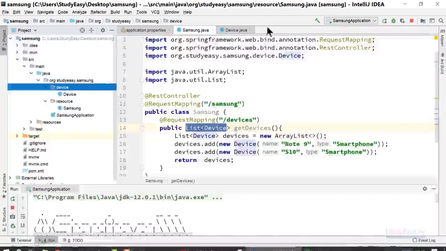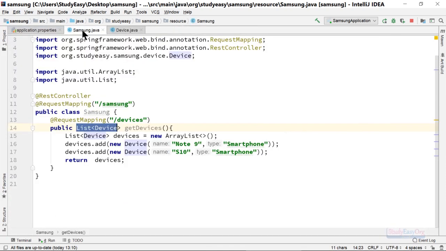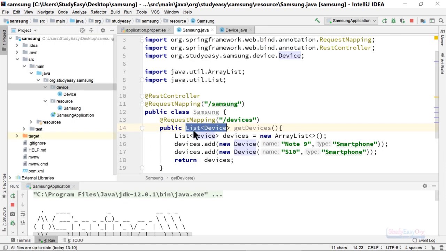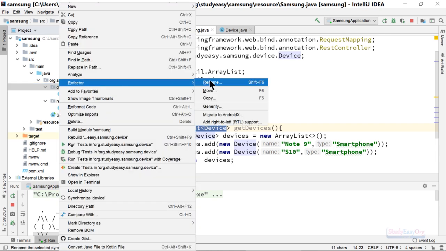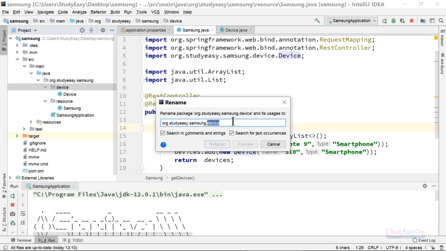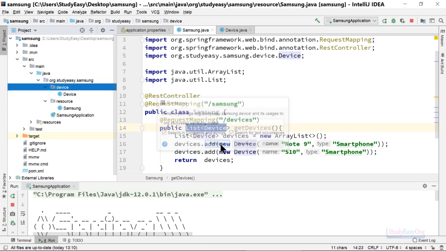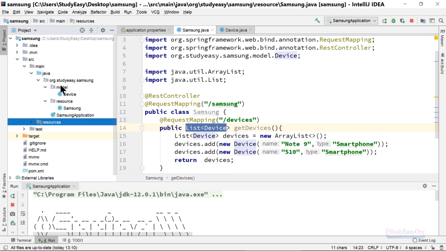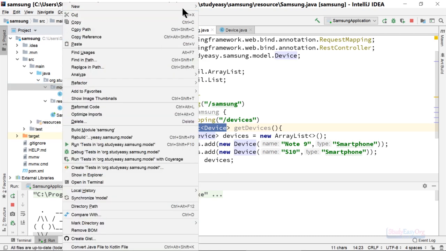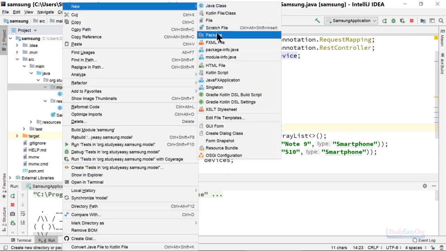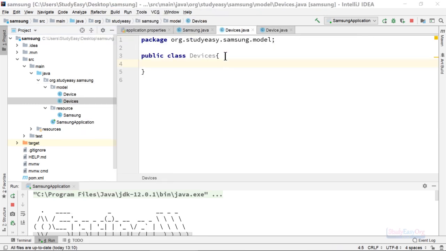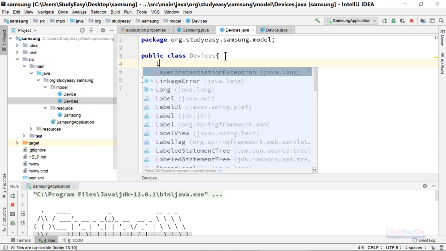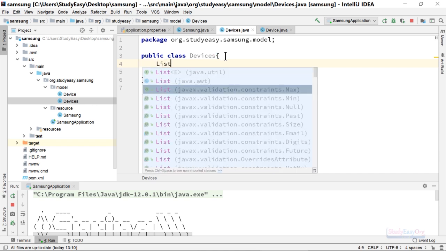Let me open up the Samsung app, and here we have the device list. Oops, I have made a mistake in here. Let me rename the package, refactor, rename. It should be model. Let me fix this. And inside this model, we will create yet another class by the name of devices, and it would be a list of device.